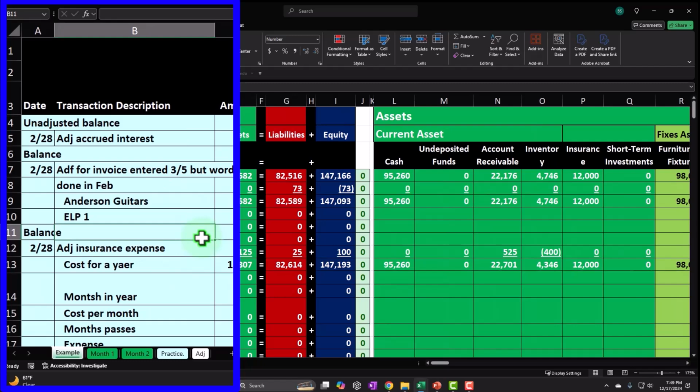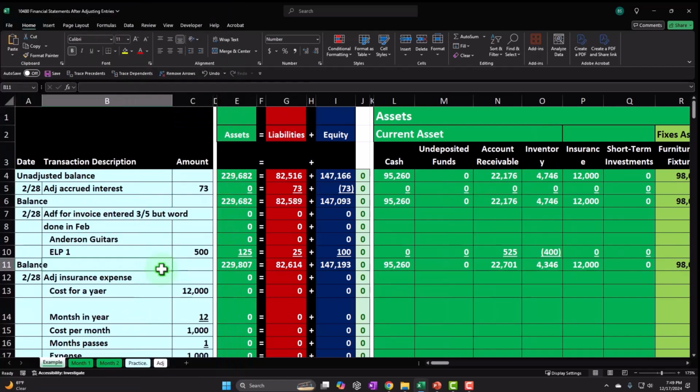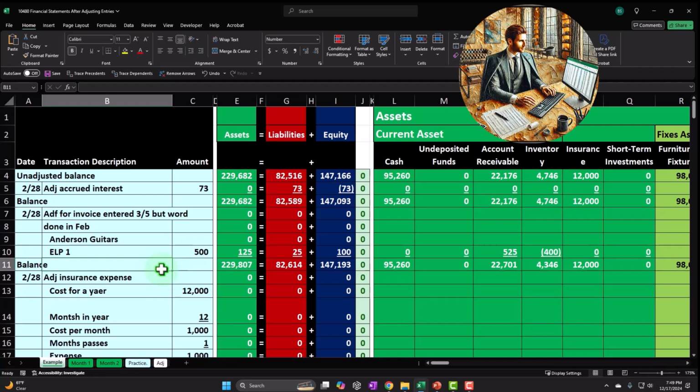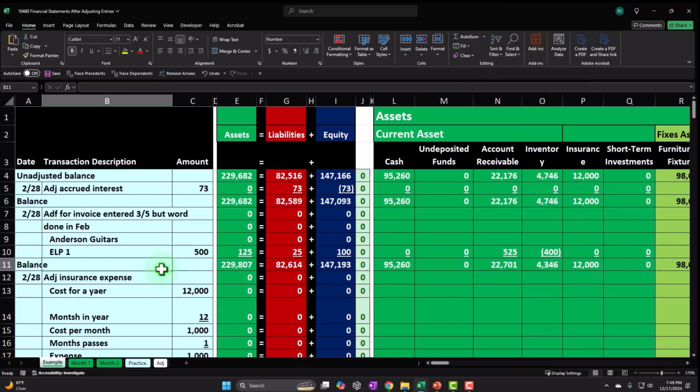Oftentimes, I will still take the information out of the accounting software, such as QuickBooks or Xero, and put it into an Excel worksheet, usually using debits and credits, but in this case using the accounting equation, so that I have a more transparent view of the impacts of my transactions in the worksheet. That's great when you only have a few of them, not needing a full general ledger, because you can just have a few transactions that you see within the worksheet.